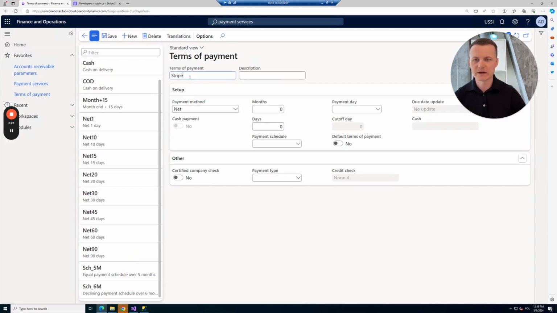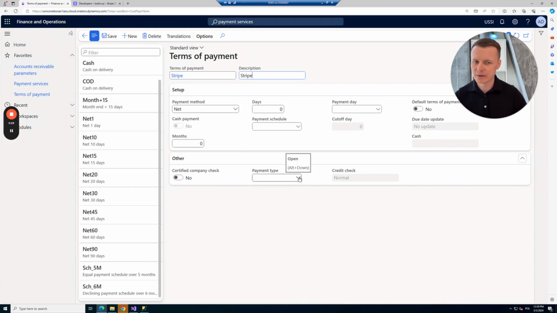I will specify name, description, and I must select the value for the payment type field. It must be credit card. I will click Save now.